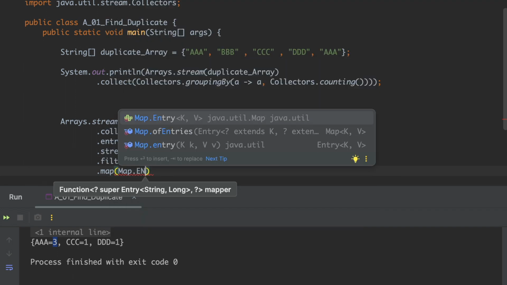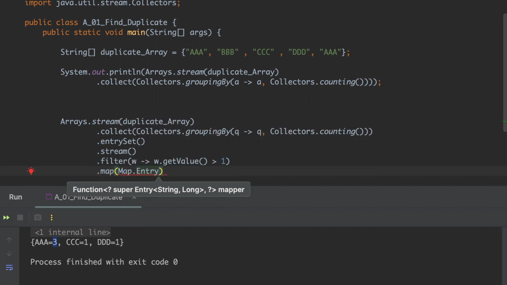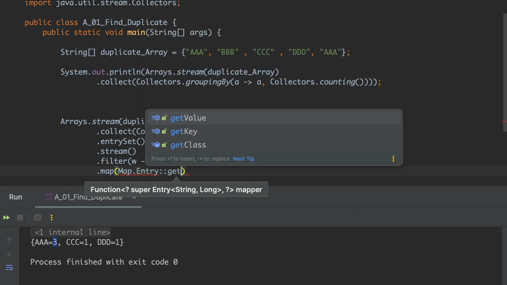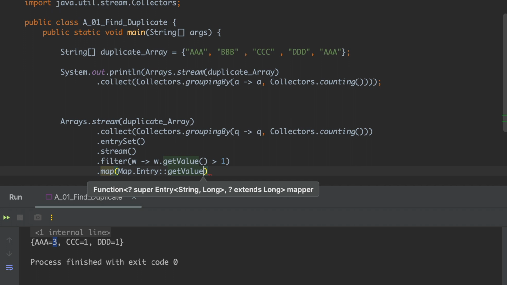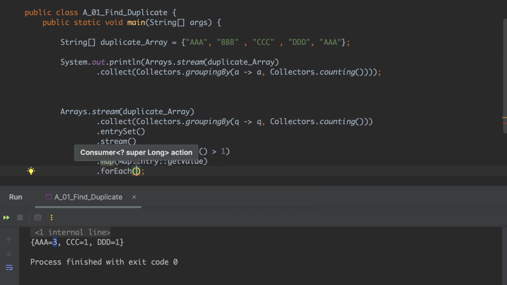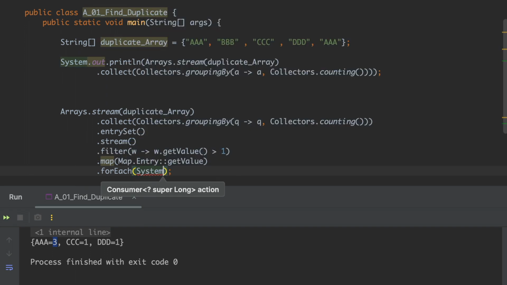Map dot entry. Then we will be using something we have learned, method reference. You can watch my other videos on how to use a method reference. We will get the value, or we can also get the key. Now we will be using forEach to loop over it.